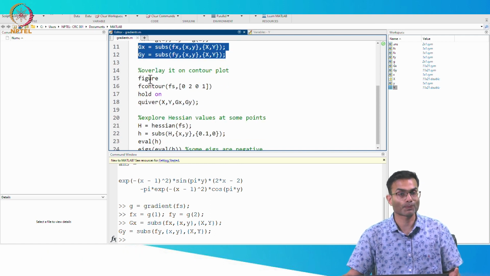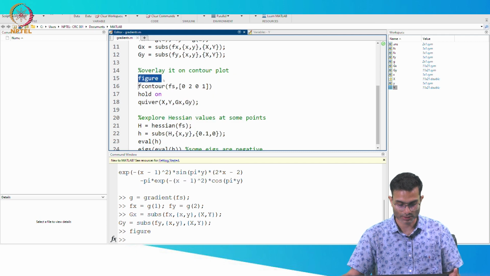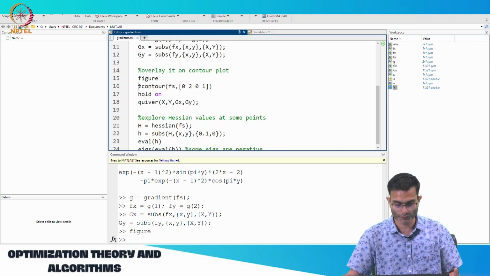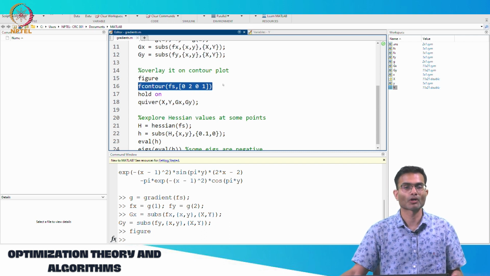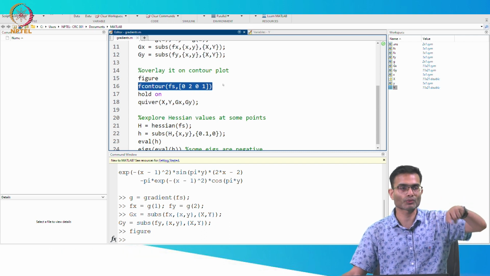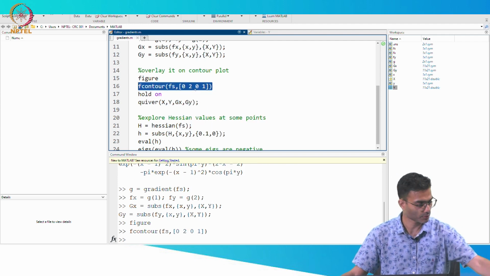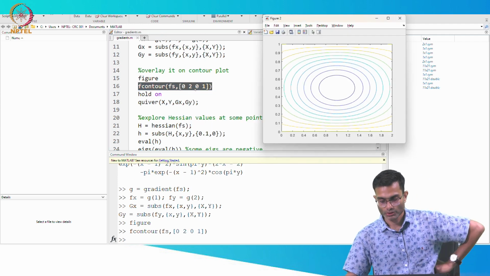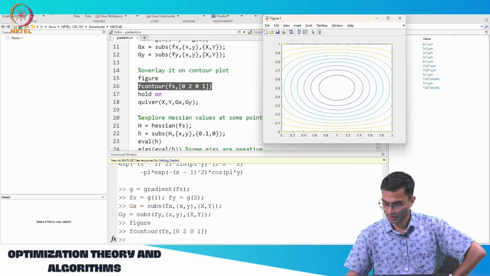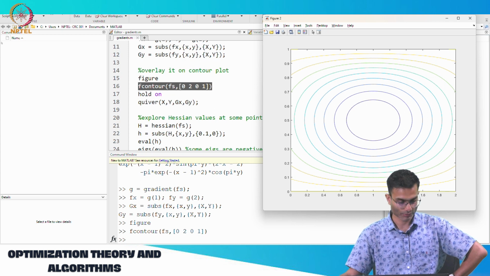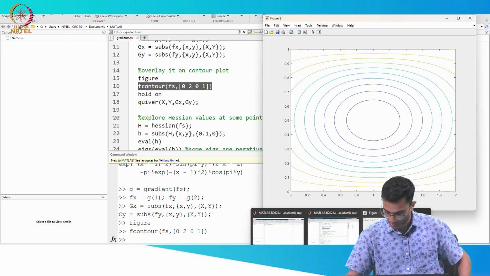Having done it, now let's plot it and look at it. So let's start a new figure window over here. The f contour is going to give me what? A contour is a line of equal function value. So, let's look at it. This is like a flattened view of the function.